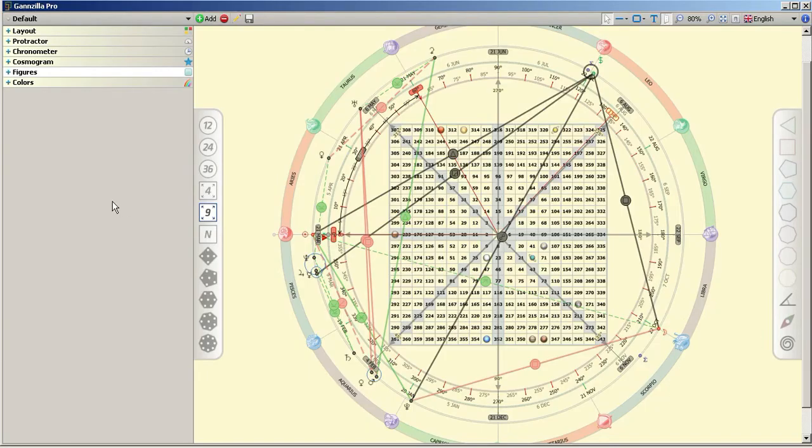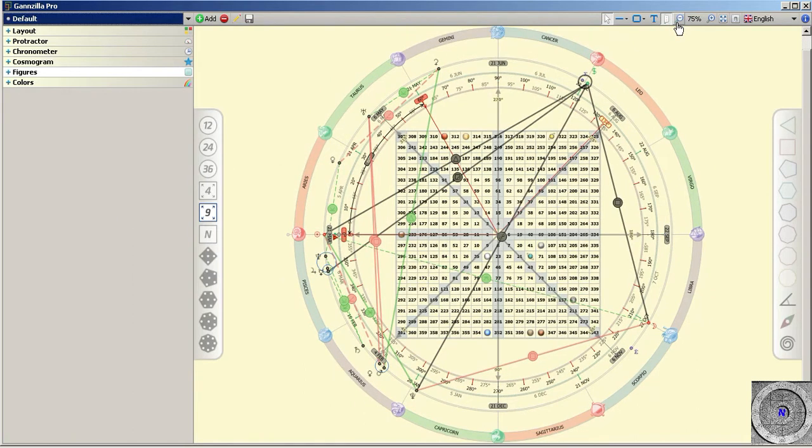Hello everyone. Today I'll talk about the Gannzilla. Okay, what is this software? Gannzilla is a Russian tool with this view. In this video I try to introduce Gannzilla briefly. Gannzilla is a software that is used in Gann method calculation and also in financial astrology.